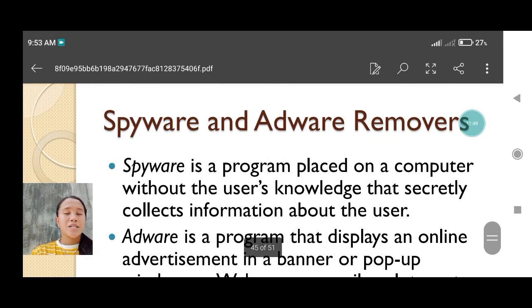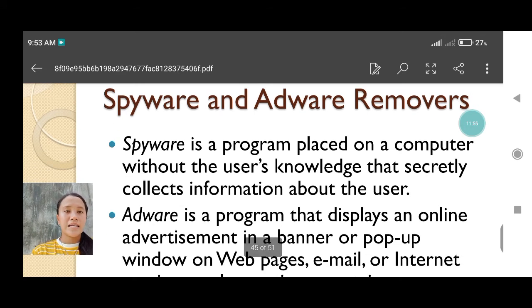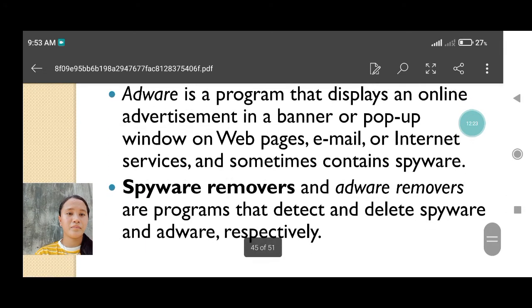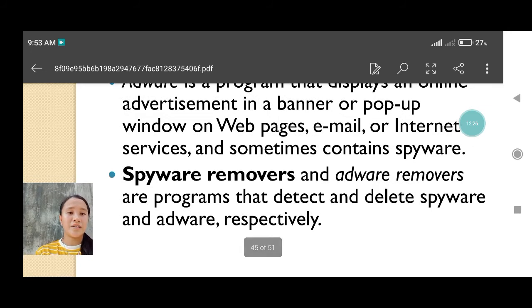Next, spyware and adware removers. What is spyware? Spyware is a program placed on a computer without the user's knowledge that secretly collects information about the user. Adware. Adware is a program that displays an online advertisement in a banner or pop-up window on web pages, email, or internet services, and sometimes contains spyware. Spyware removers and adware removers are programs that detect and delete spyware and adware respectively.